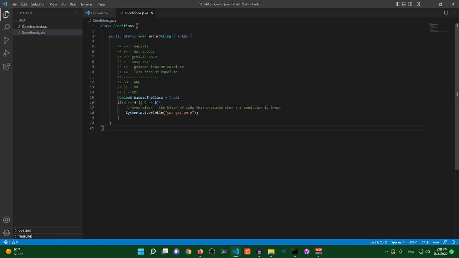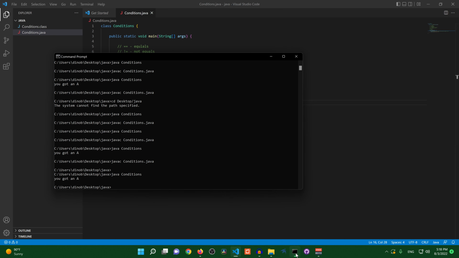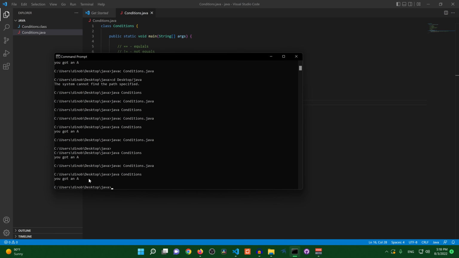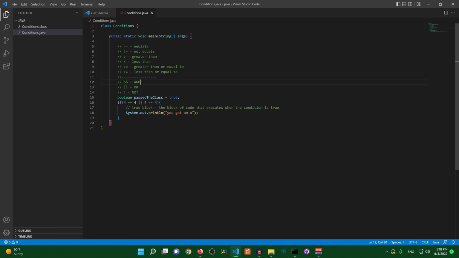What if both of them are true? So let's see. Is this going to print? Let's find out. So come into here. We're going to go ahead and compile, and then we're going to run it. And it printed.